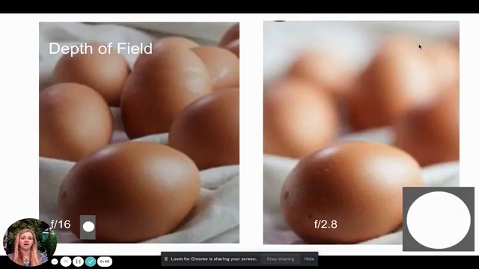The idea of aperture is that this small opening inside the lens of your camera can either be very small, as in f16, or very large, as in f2.8, and that controls several things. Number one, the aperture controls how much light is entering your camera. If you have a very small opening, obviously not much light is going to be getting in. It might end up being a darker picture. And if you have a wide opening, obviously a lot of light is going to flood in.